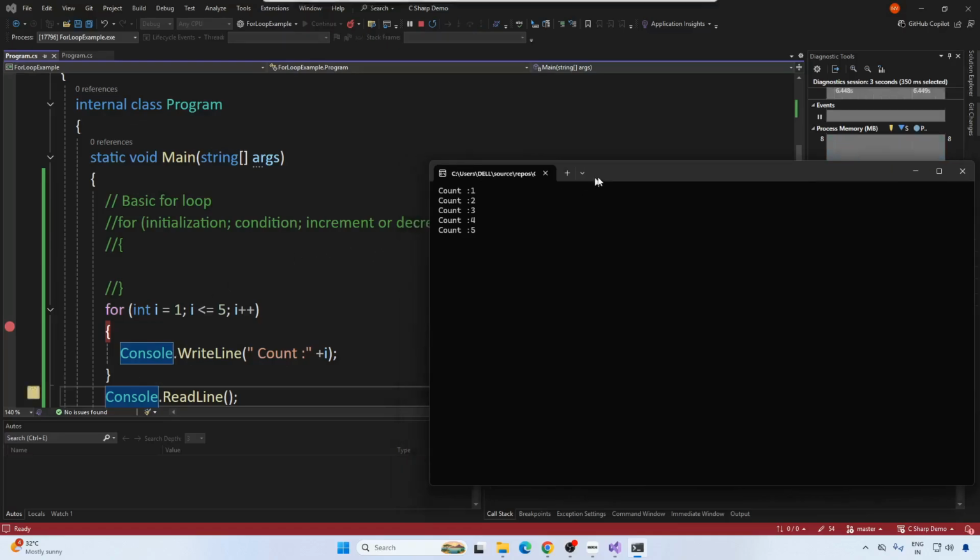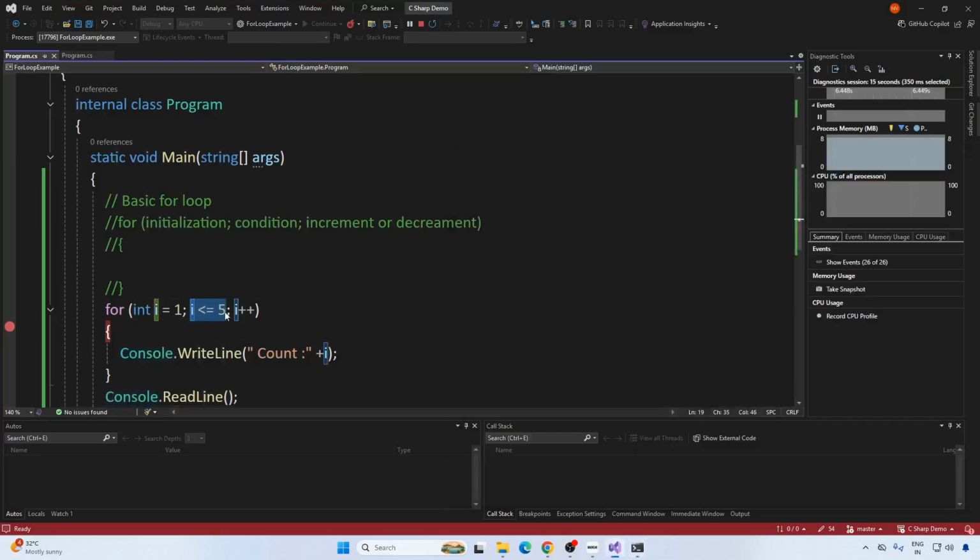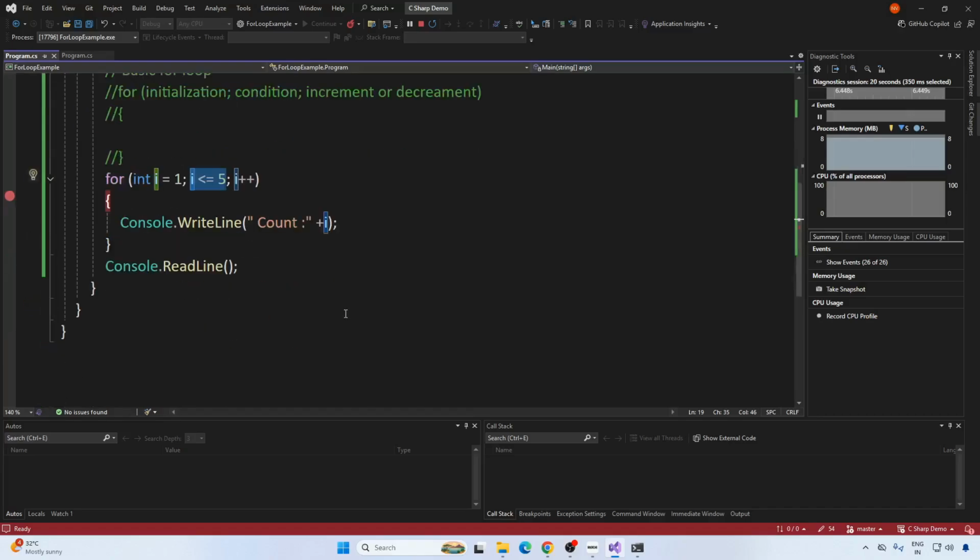Now see, this is the beauty of the for loop. If we want to repeat lines even for 1 lakh records, any number of times, we can use a for loop. If we know how many counts are there in the list or the values, for that only we can use it. Now we'll see another example.